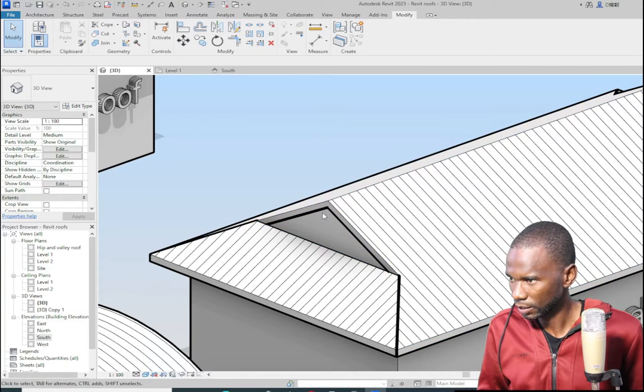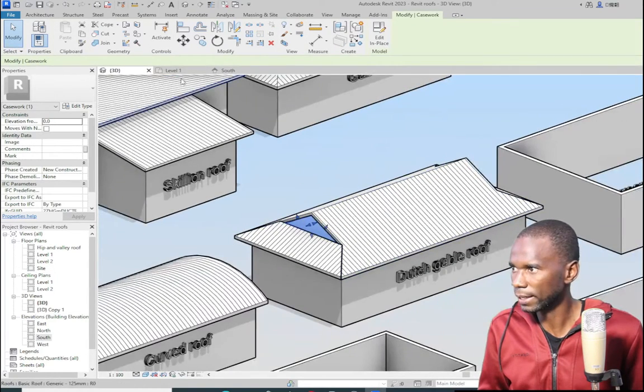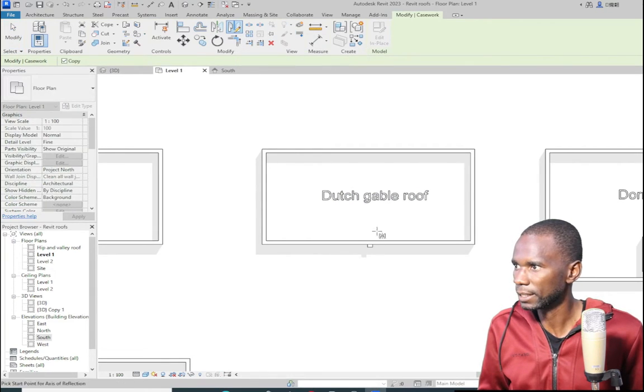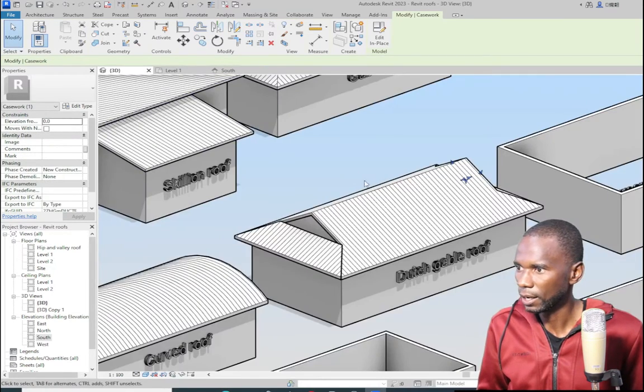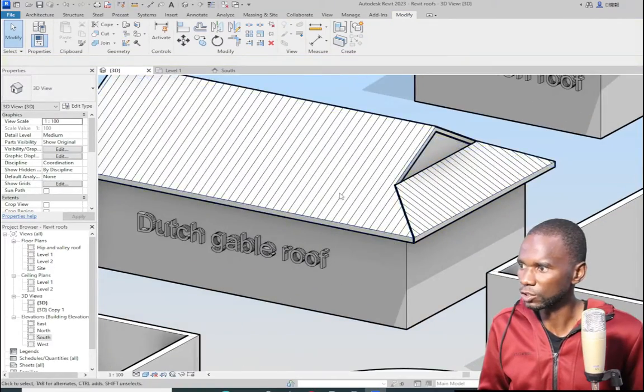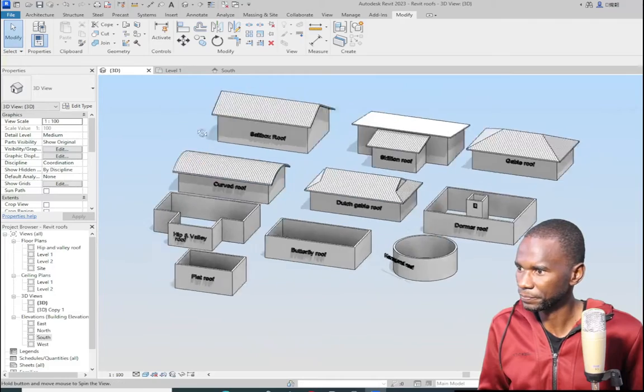So I just want to select that one, then go to level 1 and just try to mirror it. I'll go to, this is modify, then pick that tool for mirror and pick the center and click like that. Go back to my 3D view. You see that the Dutch gable roof is complete, just like this.